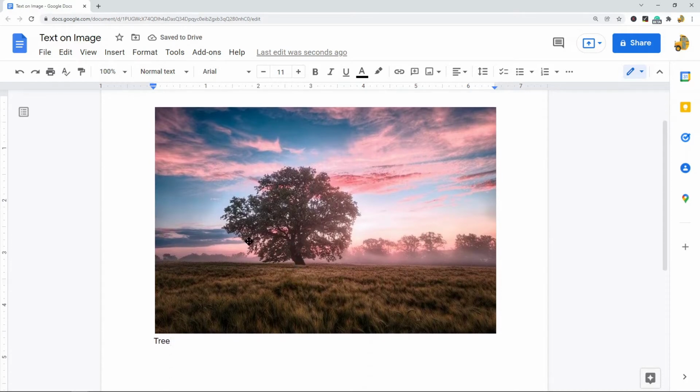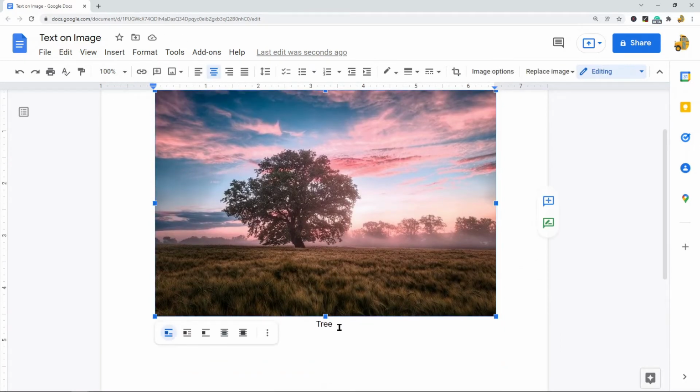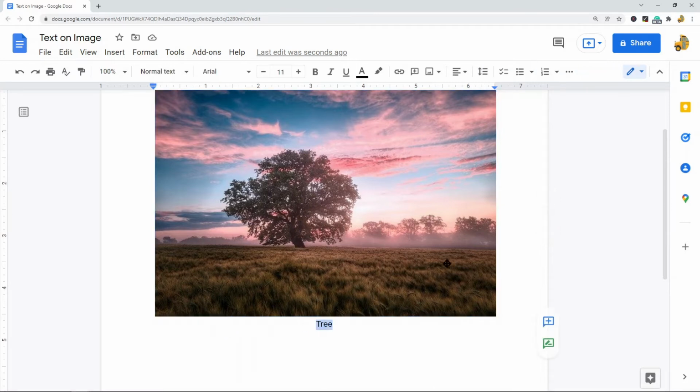Right now, both my image and my caption are aligned left. If you want to change this, you can highlight both and go center align. And now the caption will be in the center of the image. So that is adding a caption to the bottom of a picture.